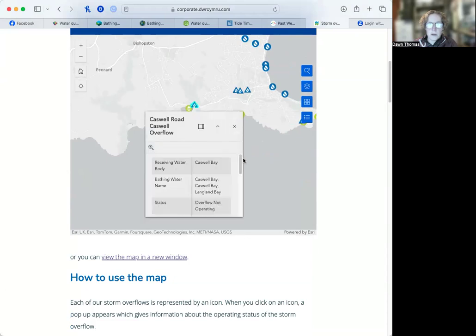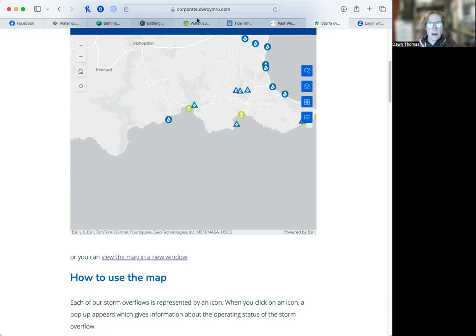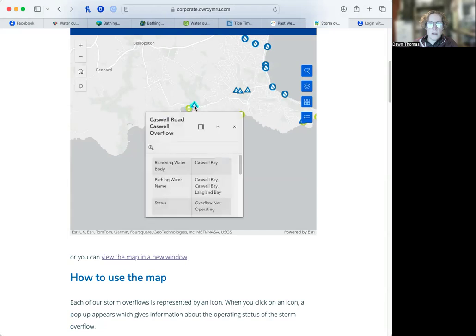So this one, Caswell: overflow not operating. Last time there was an event was the 31st of October. And it is up to date, yes, because it was last refreshed today. But don't worry about it if it's last month. So on the app, when you look at that detail, look at the triangles and see when there was the last time there was an event.